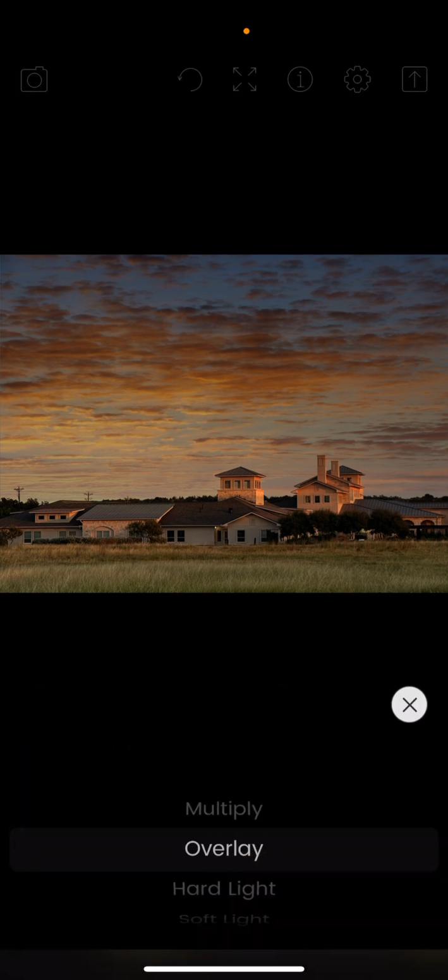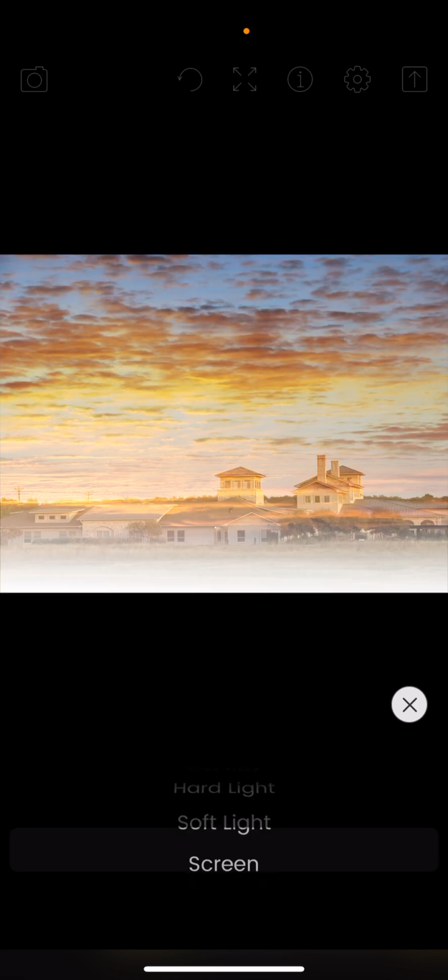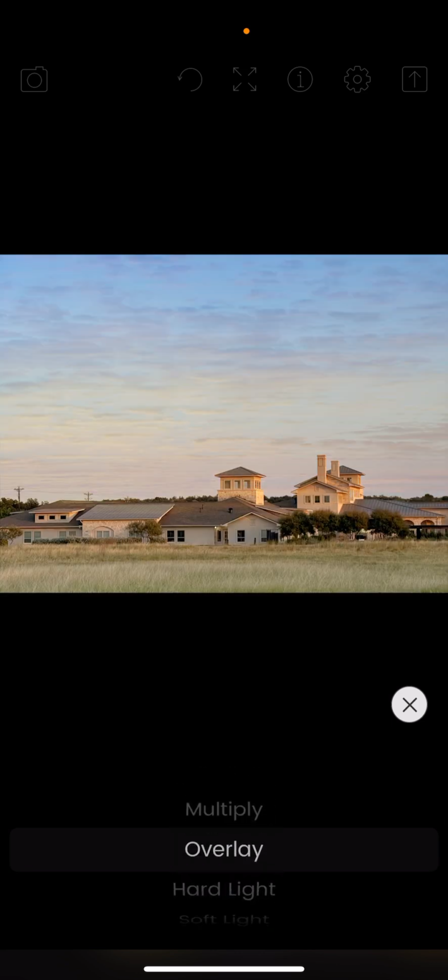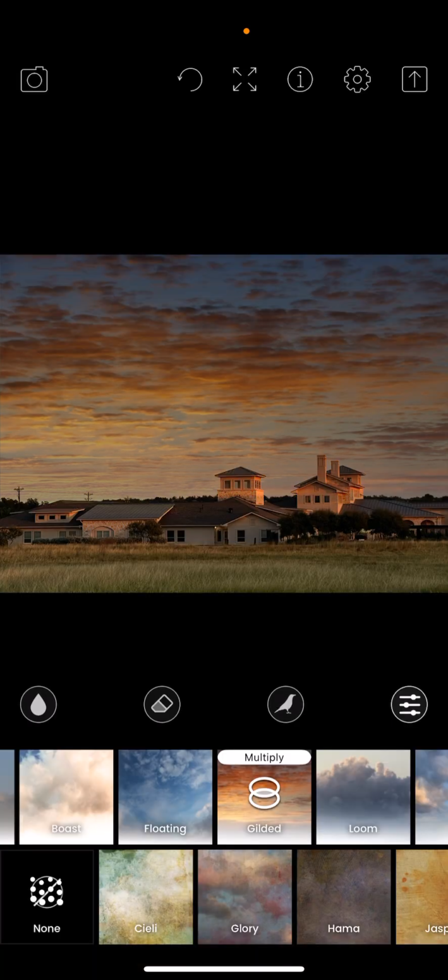So right now I have it set to multiply. If I want it softer, I could do overlay. Sometimes I do soft light, depending on how it works.